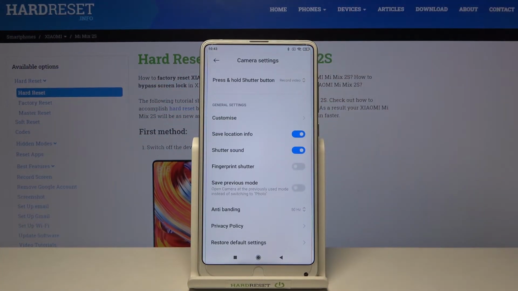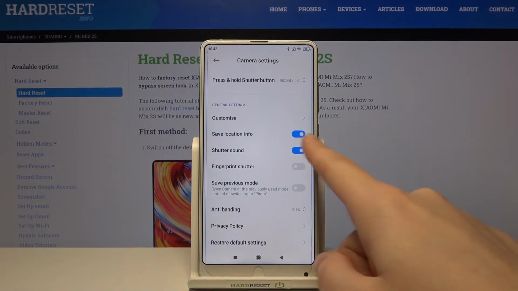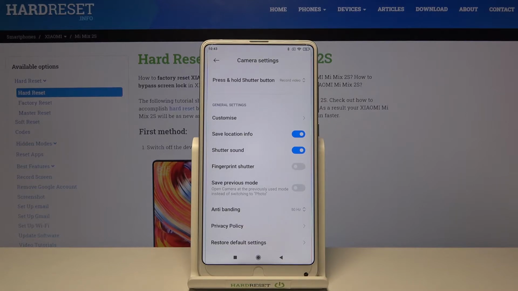From here we have to slide a little bit down to the general settings category, and here at the third position we have the shooter sound. By using button from the right we can turn it off and turn it on as we need. Now let me keep this turned off.